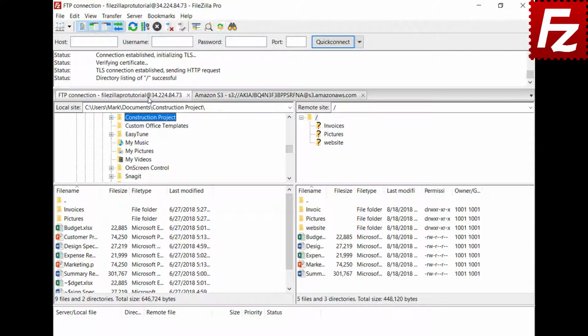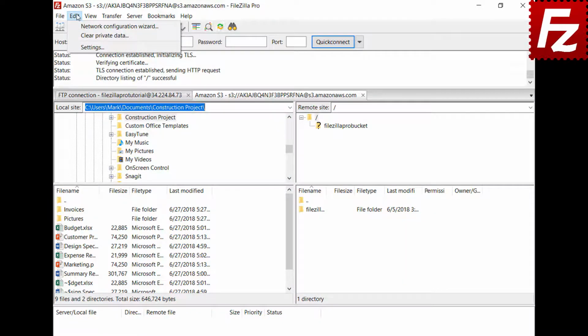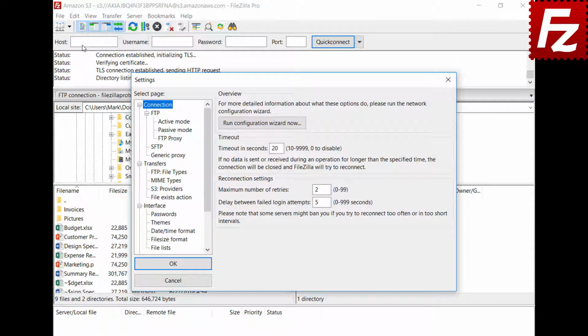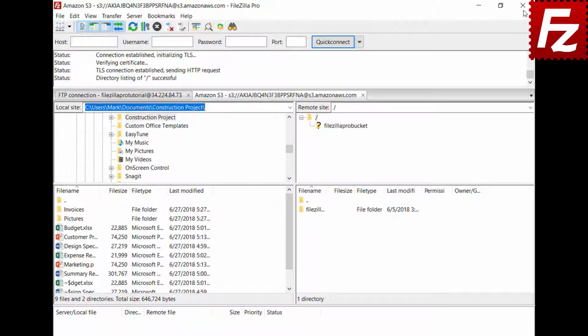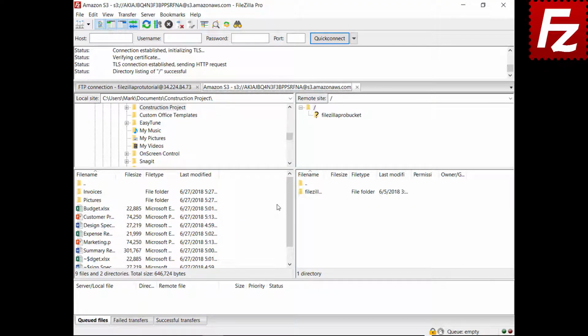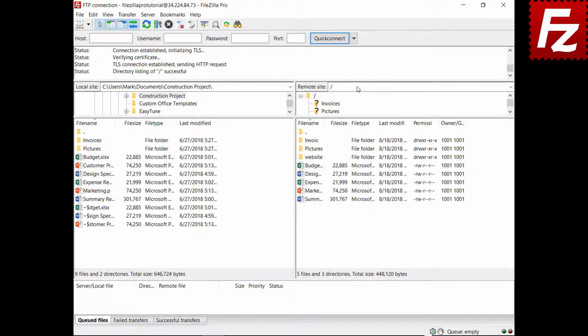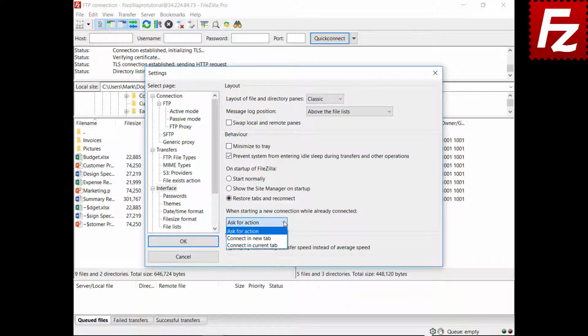Each tab is independent and can show different local files. You can configure FileZilla or FileZilla Pro to restore the tabs and reconnect on startup. With this option enabled, FileZilla or FileZilla Pro will reopen the tabs and establish all connections. You can also configure FileZilla or FileZilla Pro to always create a new tab when opening a new connection.